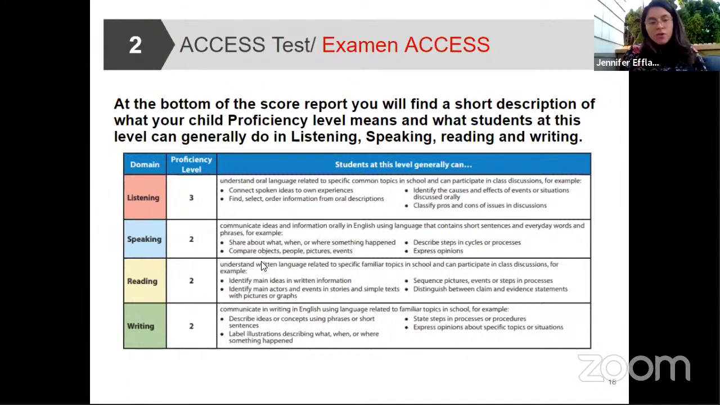I also want you to note that sometimes students are doing better in some areas than in others. So we often see that students learn to listen and even maybe understand English first, and then they feel more comfortable speaking and writing and producing English. So that's common to see.